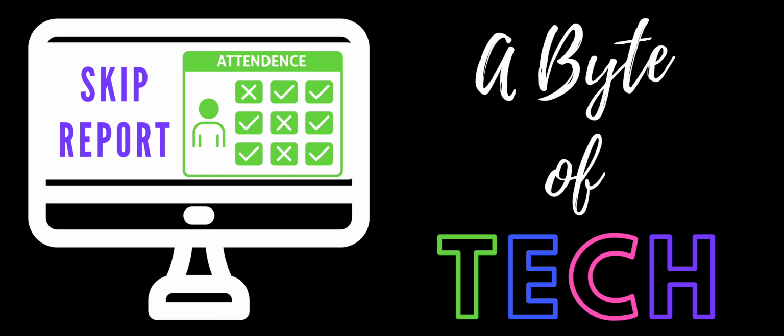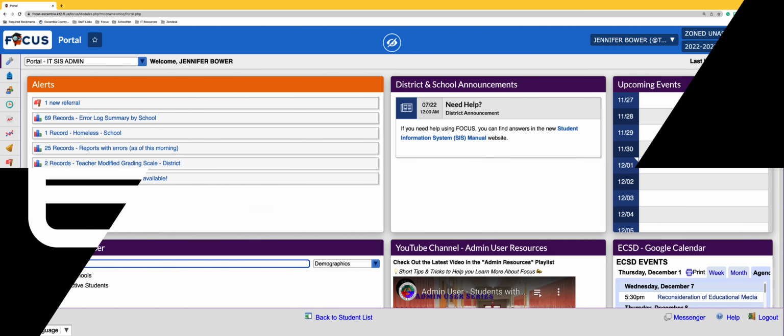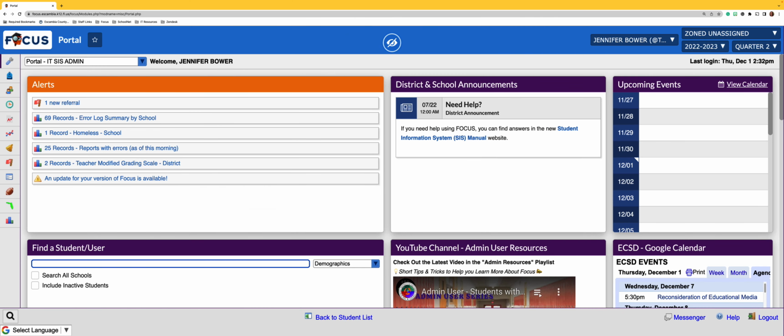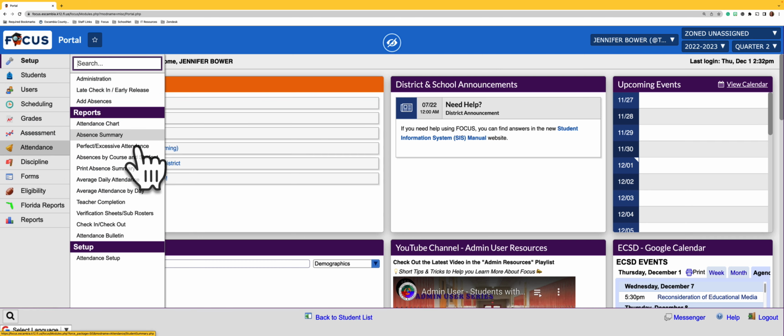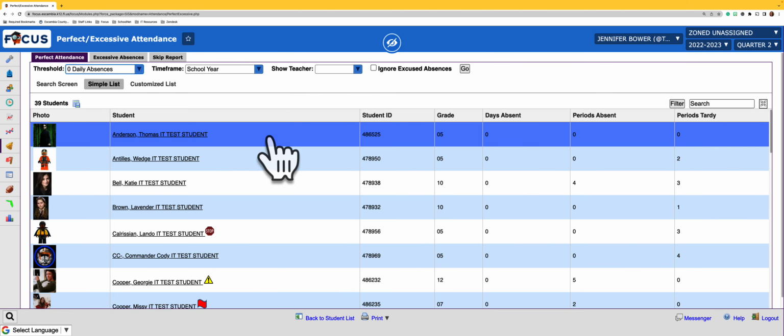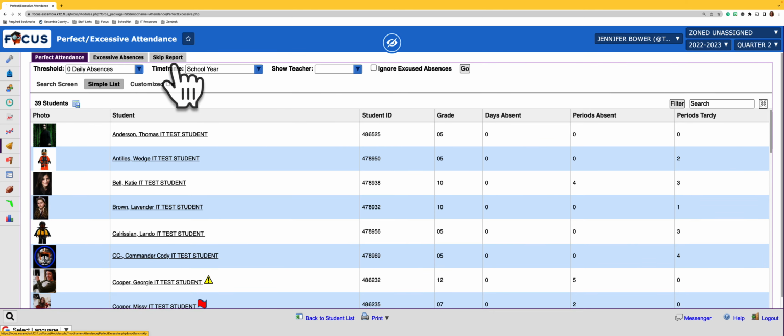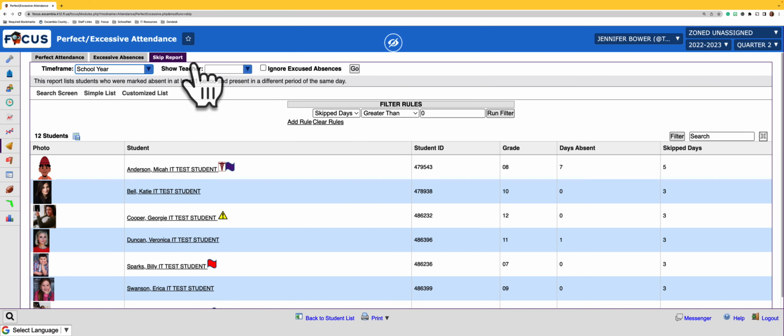day. Let's begin. Once you've had the opportunity to log into Focus, you're going to go to the Attendance menu and select Perfect/Excessive Attendance under Reports. From here, select the SKIP Report tab.